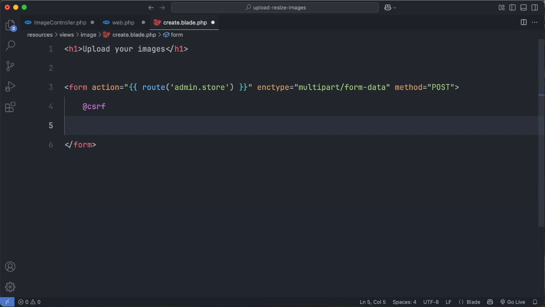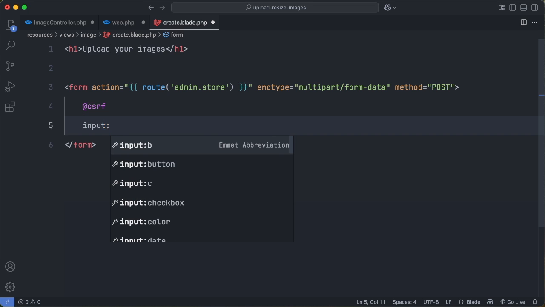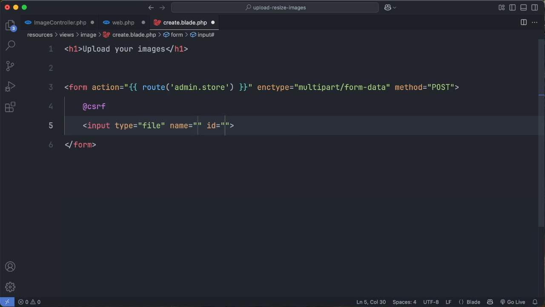Then we add input with type file. We give it a name, images. So this name attribute uses square brackets, which tells Laravel to treat the uploaded files as an array of files instead of just one file. This is essential for handling multiple file uploads.